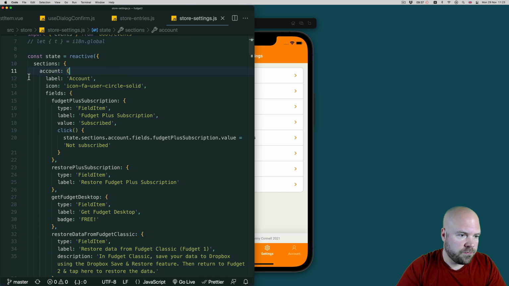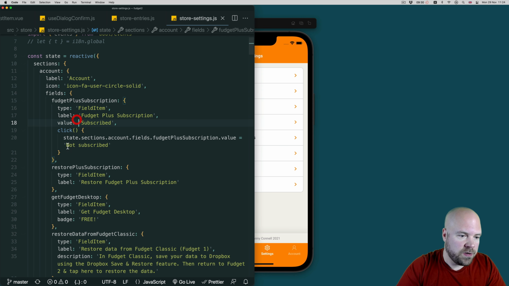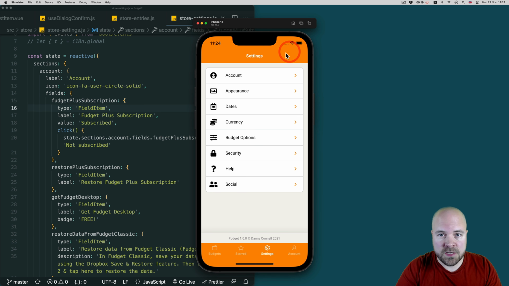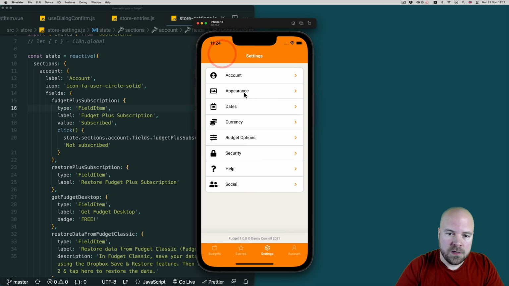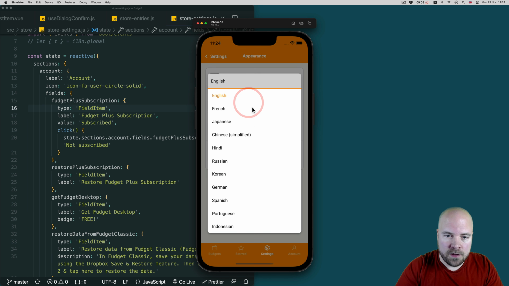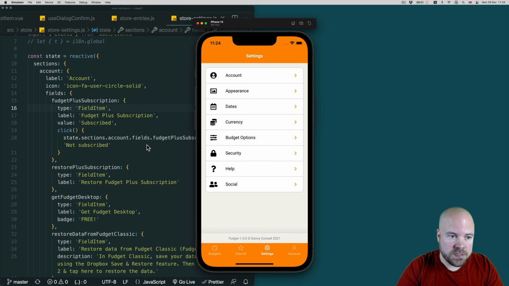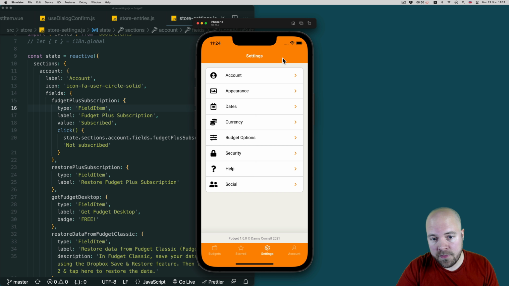we can see all of the different sections here, like account and appearance. And then within each section, we have the fields. And I've basically set up components for each type of field. So a component for a simple item field like these ones, and then a component for a drop down like these ones, etc. And if you want to learn more about how I created this settings section and how I'm generating all of these fields based on this state property, then check out video number 4 in this series.